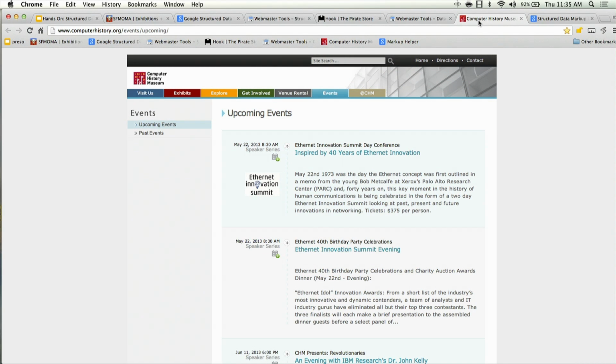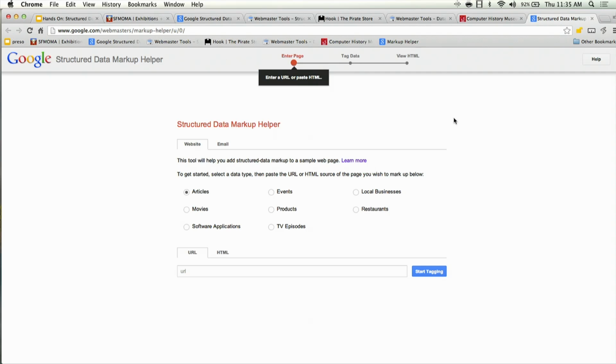Now, I know a lot about the history of computers, and I see where we're going, and I see structured markup as the future of computing on the web, and I want the Computer History Museum to be a part of that, for sure. So to get started, I'm going to take this URL of my upcoming events, copy it, and go into the Structured Data Markup Helper.